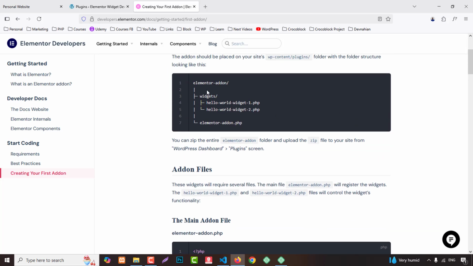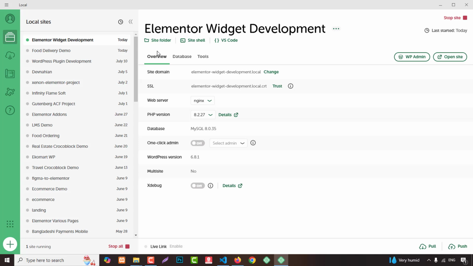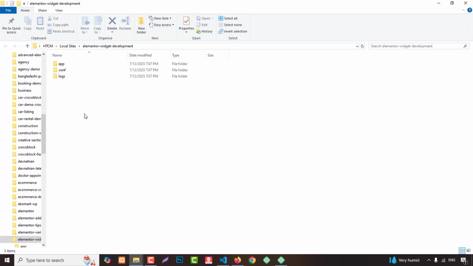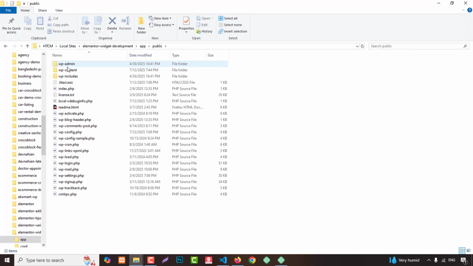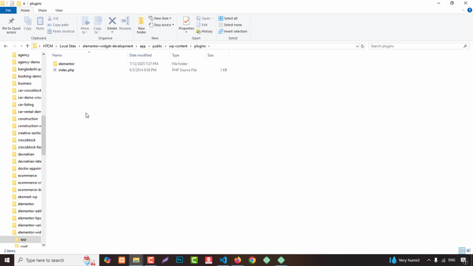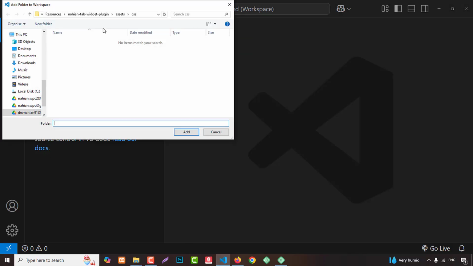So we need to create a file. For example, we can go to our Local site folder, then app, public, wp-content, plugins, and here I can create a folder named theme-widget. Then go to VS Code and open this folder.